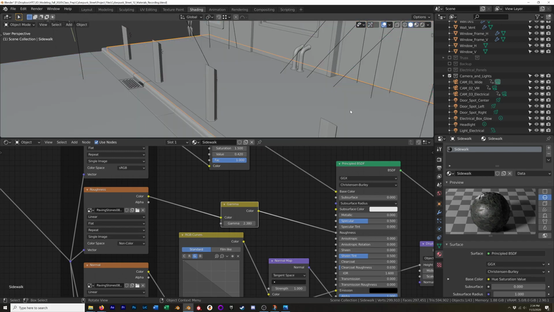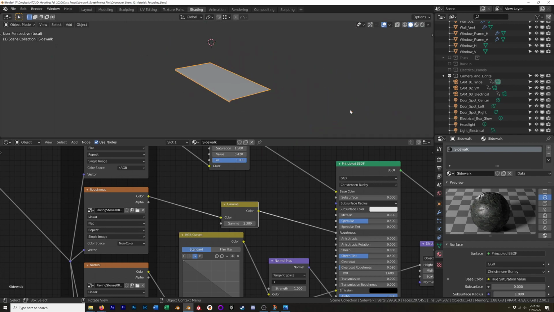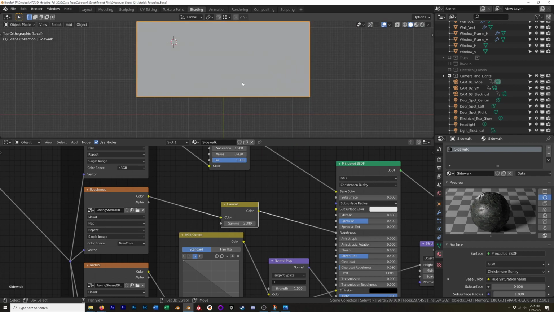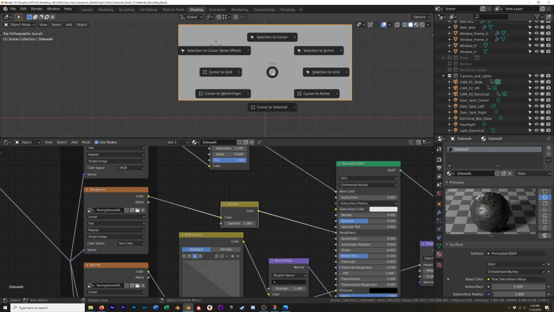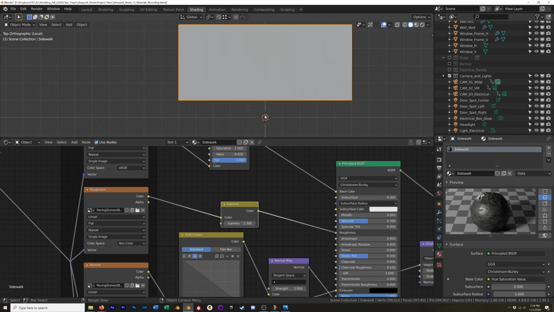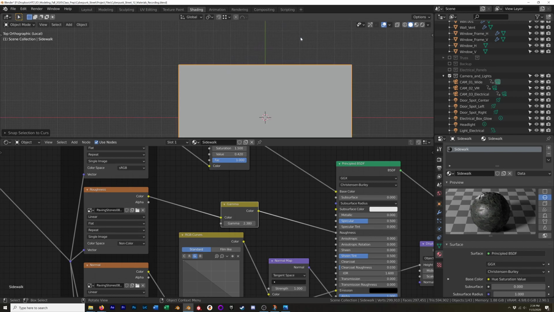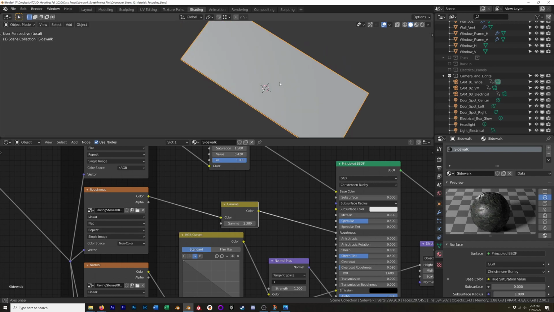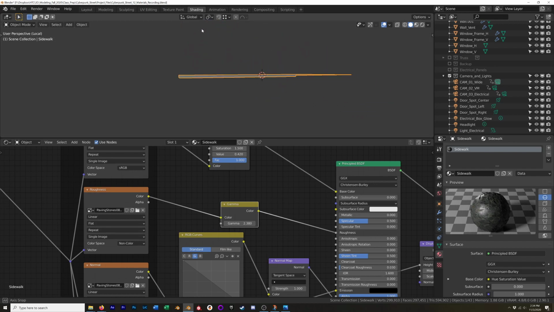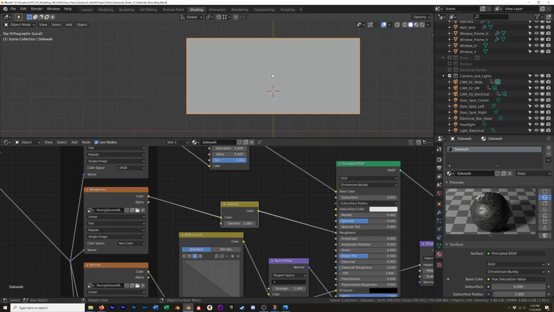So I'm going to go into solid view, and I'm going to go into local view on my sidewalk and go into top view, and shift S, cursor to selected. Okay, you can see the center is right there. I'd rather the center be in the center of the plane, so let's hit Q, my quick favorites. I'm going to set the origin to the geometry, and then we'll shift S, selection to undo that. Shift S, cursor to selected. Okay, the cursor is there, right in the center of my, or not in the center, but close enough.